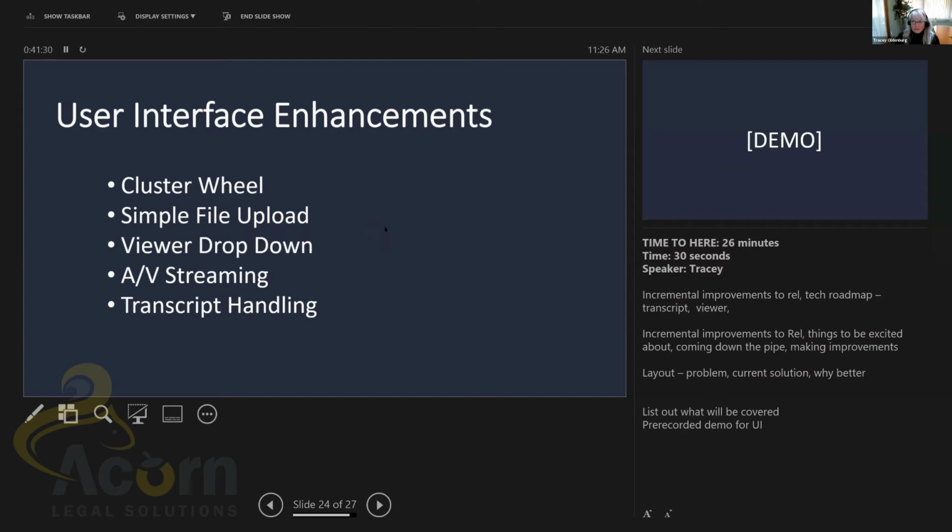In addition to that, there are a number of very tactical upgrades that the software has made. And the 5 that we'd like to highlight for you are these 5 user interface enhancements. So Relativity has introduced the cluster wheel, which is a new way of viewing the concept charts that Tracy will walk you through.